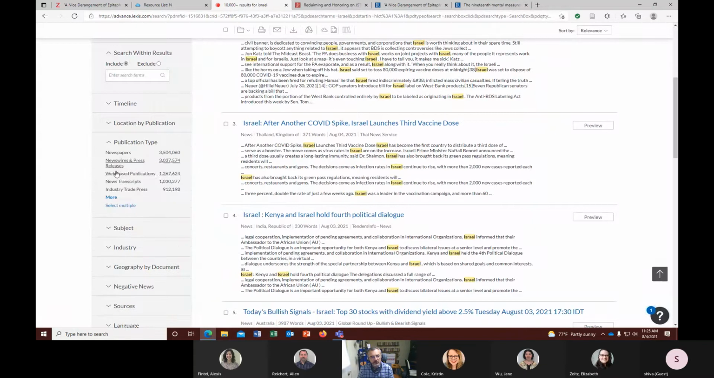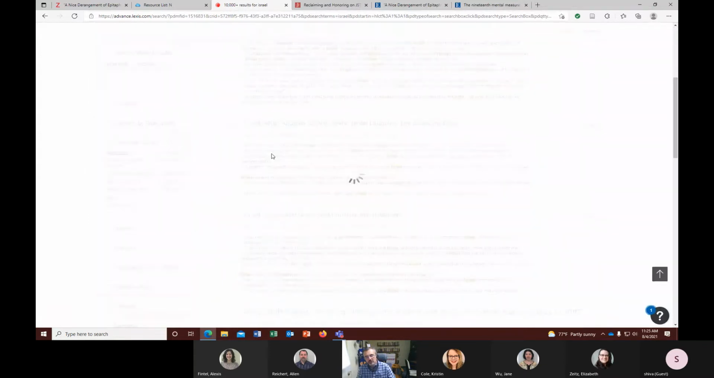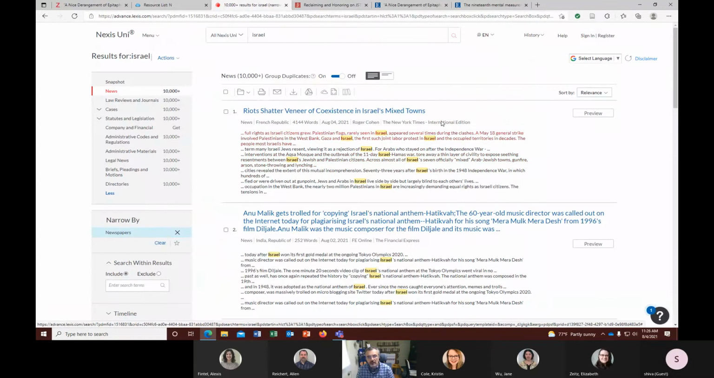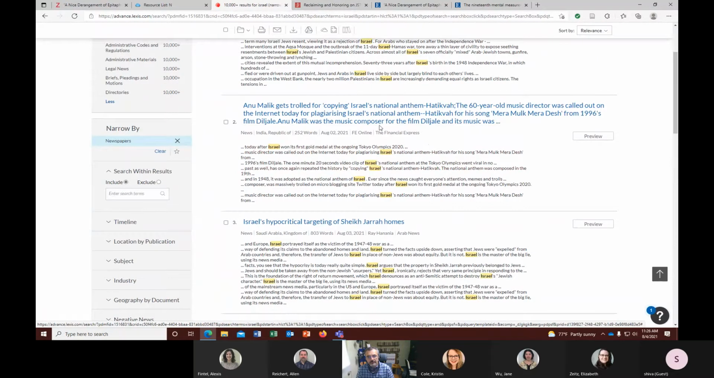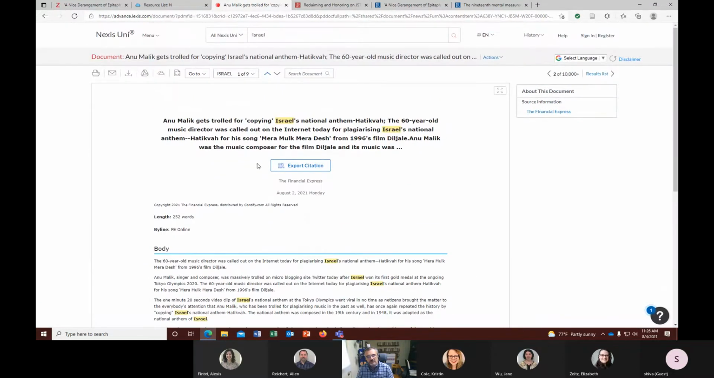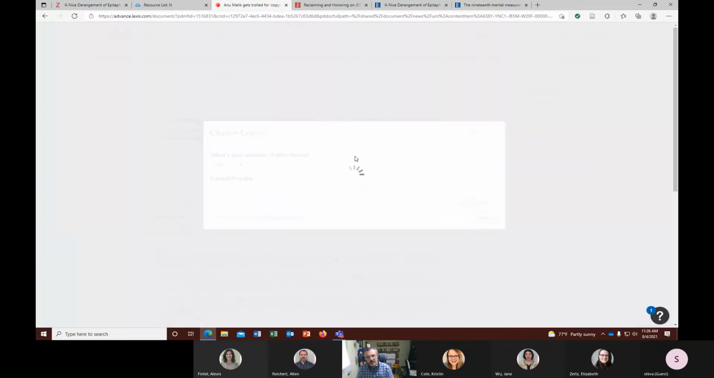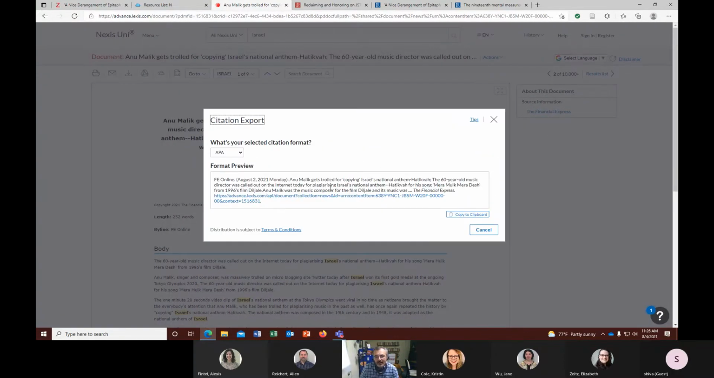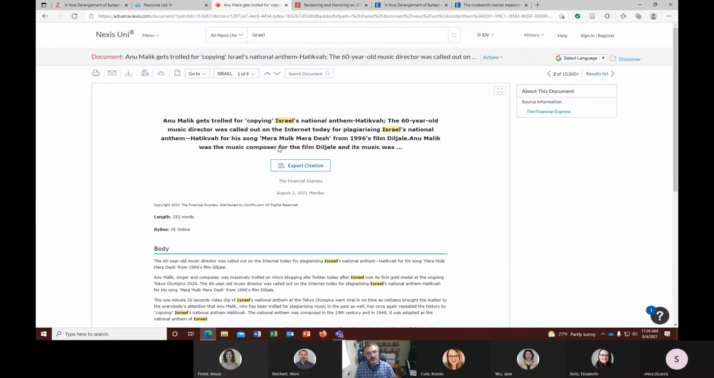publication type. Usually we go in here to see, for instance, newspapers or news items, and looking here, for instance, this item, Financial Express. This is a newspaper article. There is this export citation option that allows you to do APA, MLA, Chicago on the fly. It creates the citation right there. You can copy it and paste it. This would be one way to bypass the difficulty of making it communicate with Zotero.